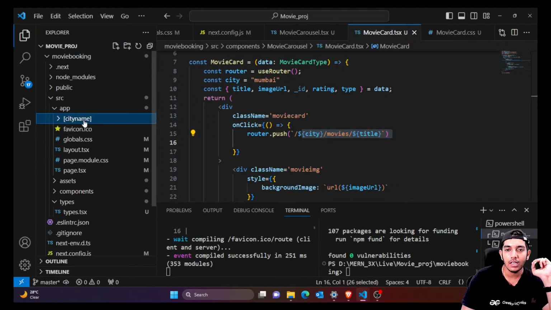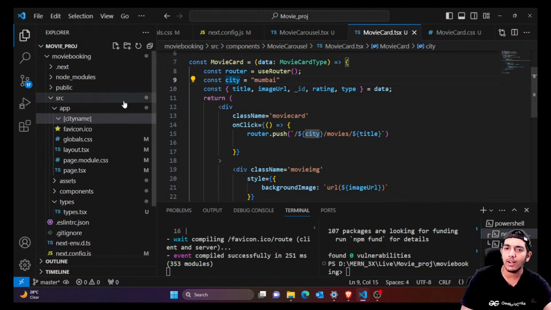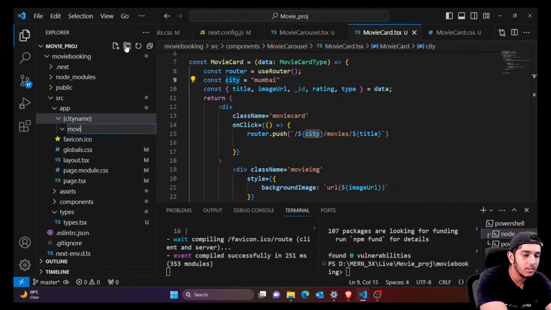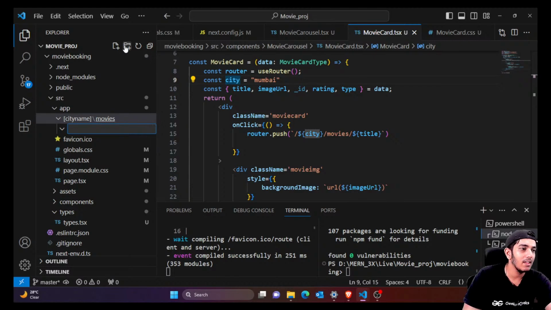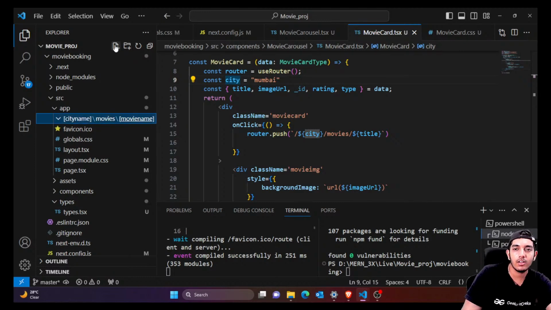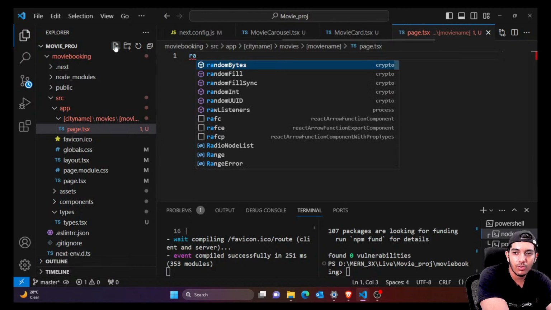So that happens now, but for making things easier I'm just going to say okay, fine. Inside this I'm going to create a folder that is movies. Inside movies I'm going to create another folder, and the name of the folder is movie name. Inside this you can create your normal file like page.tsx. This is the file we are going to work on.